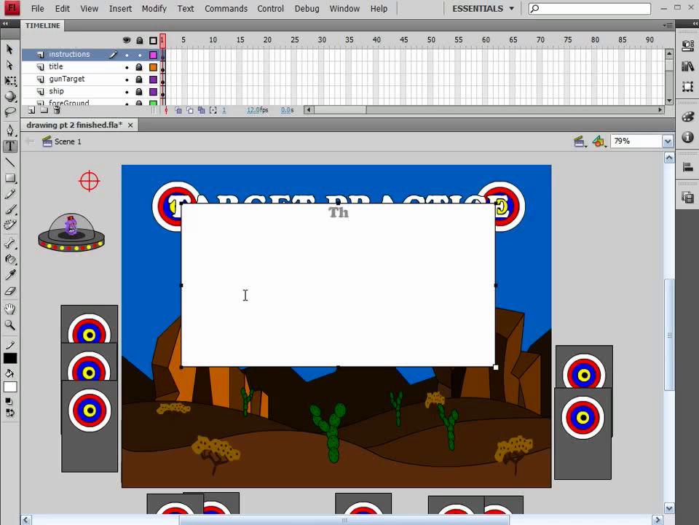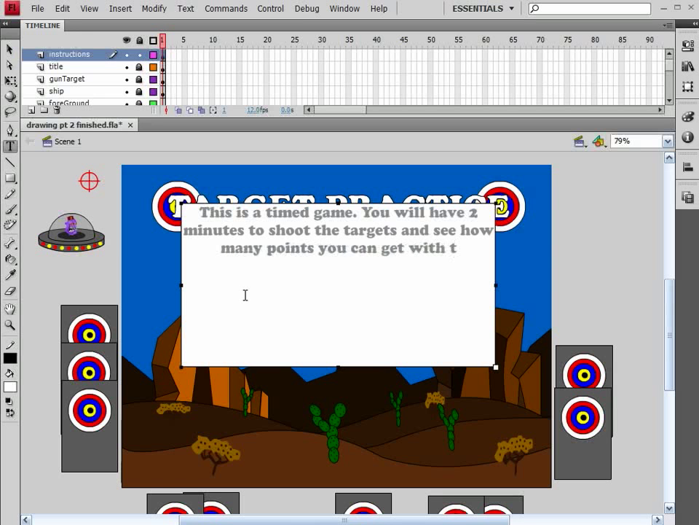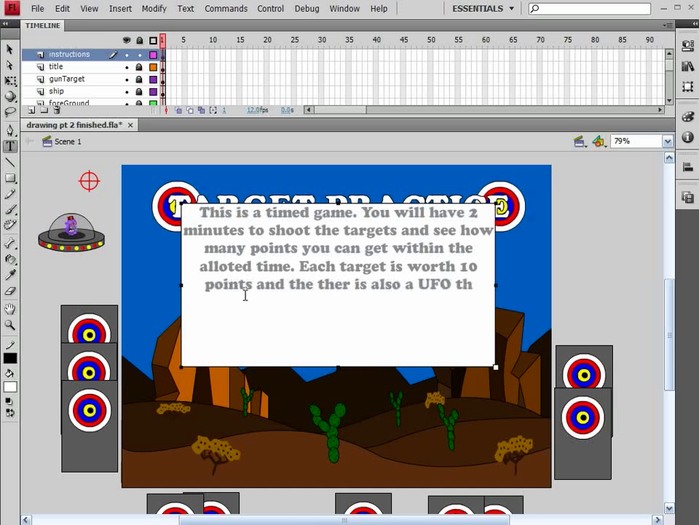I'm basically just going to say this is a timed game and you will have 2 minutes to shoot the targets and see how many points you can get within the allotted time. Each target is worth 10 points, and there is also a UFO that is worth 50 points.